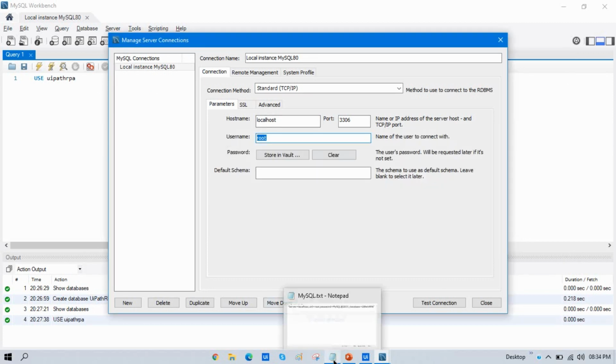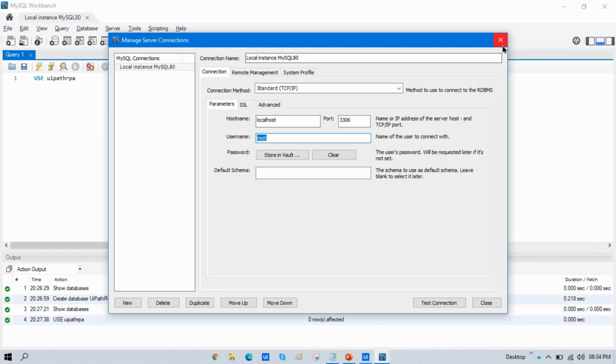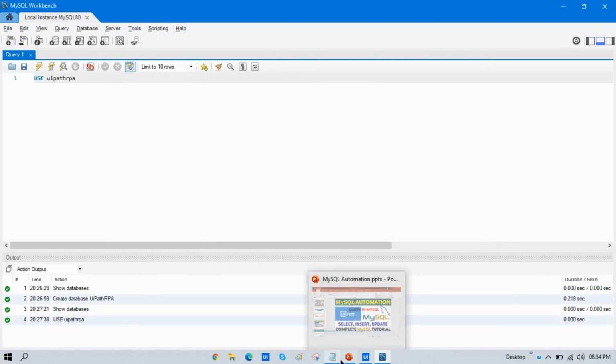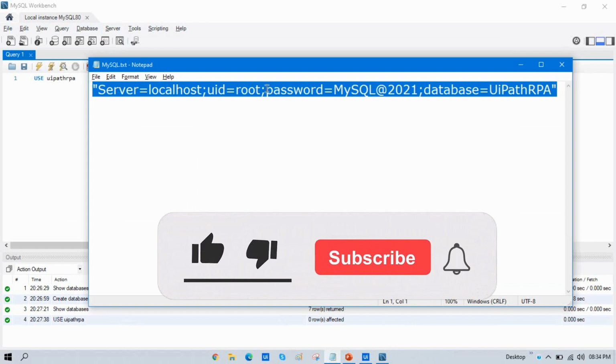Now password. The password will be what you used while installing, for that root account. So I have entered this one, MySQL at 2021. Now database. I am using this one because it is the database that I have created, UiPath RPA. We have to provide the specific database, because if we have multiple databases available on the MySQL server but we want to work with only one database, we have to connect with that. So I have used this database, UiPath RPA. Now this is it. We have this connection string available.